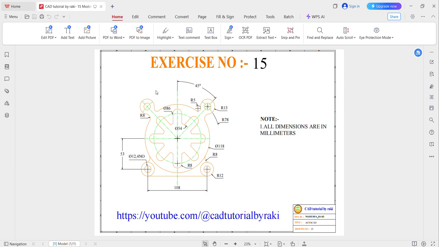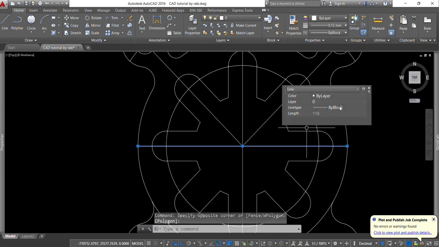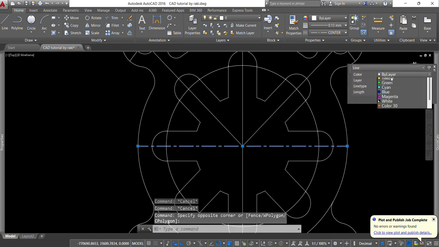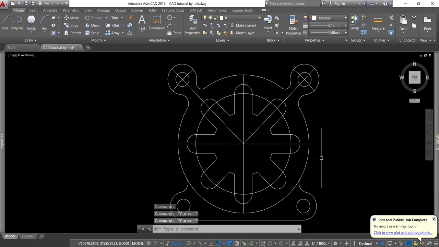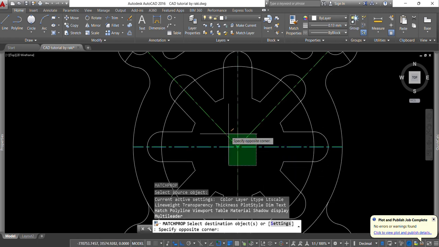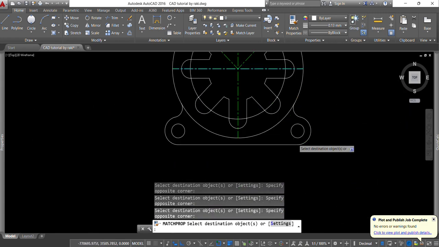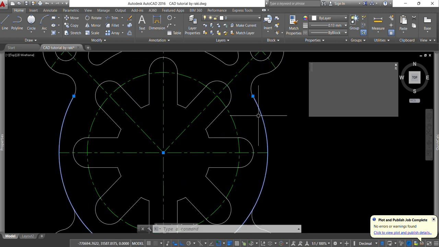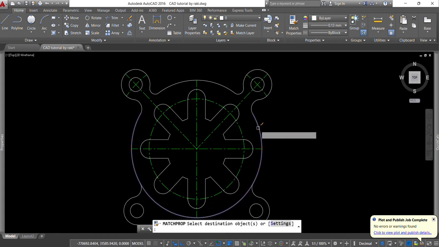Make it as center line and make it with color and make it with dimension. Let's go to AutoCAD, select the line. Line type is center line, and line color I will take green color, and I will match the center line. And it takes color 30, and this color 30 I will match.